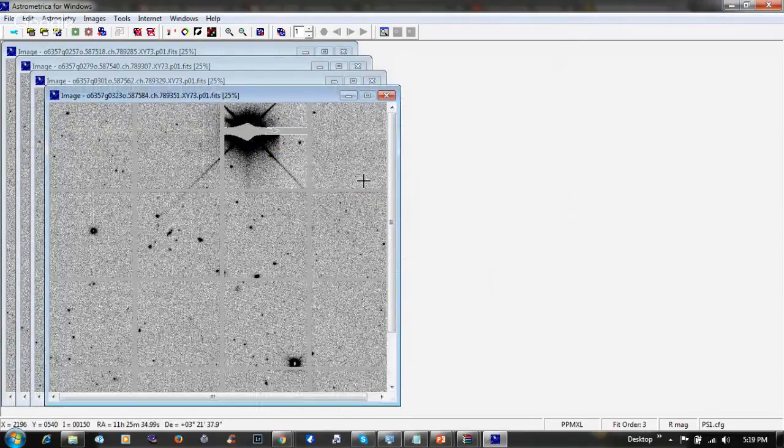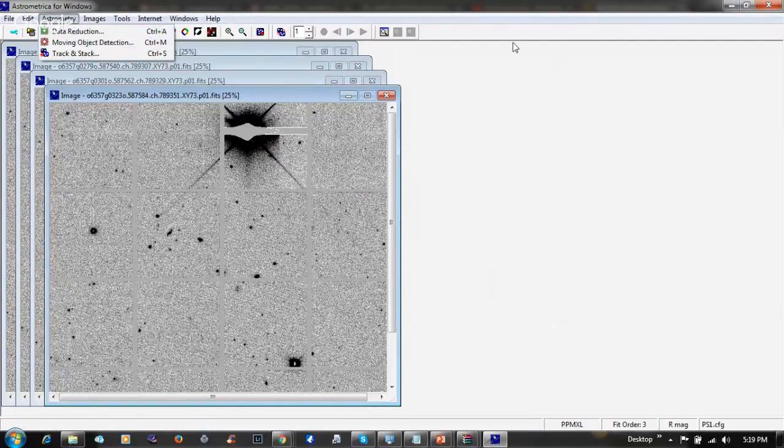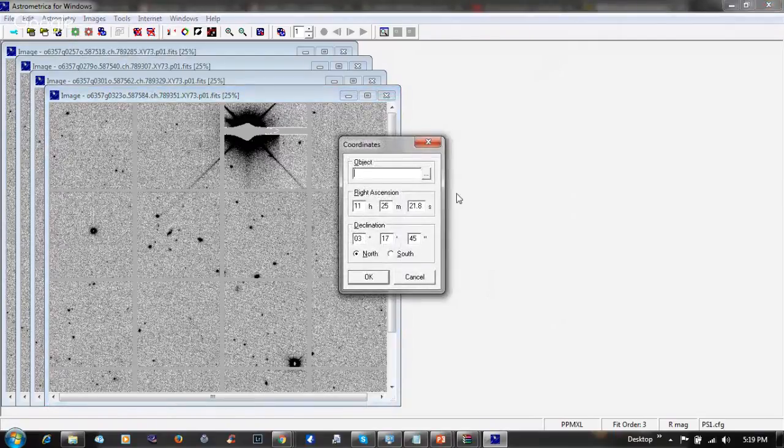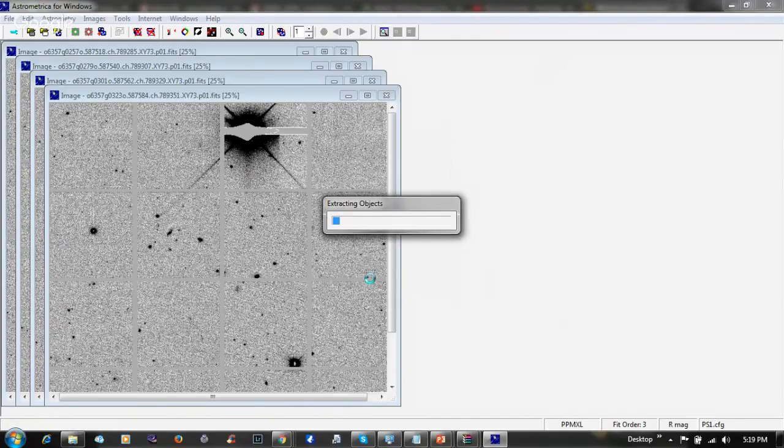Now after this, the next step is the astrometric data reduction. You can do it in two ways. Either go to Astrometry and select Data Reduction, or press Ctrl A, or press this button. So three ways actually: Astrometry, Data Reduction, or just press Ctrl A, or go to this green icon which says astrometric data reduction. Ctrl A is telling me the central right ascension and declination of the picture. Press OK.